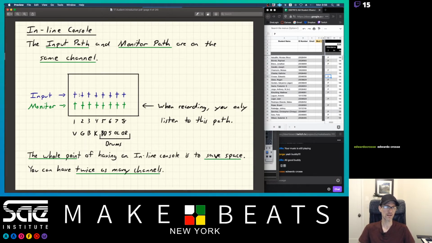Because if we start getting into a 64 channel mixer, that means that you'd have to have 128 channels going across for recording if you wanted to record 64 channels at the same time. So that would be too big for any room really. So we can bring that down and put it into a smaller space. That saves a lot of space in here, and that's really why we have an inline console. That's the whole point of why we have these consoles like this, why we're using them and everything like that.